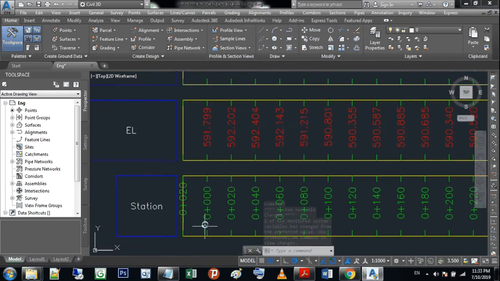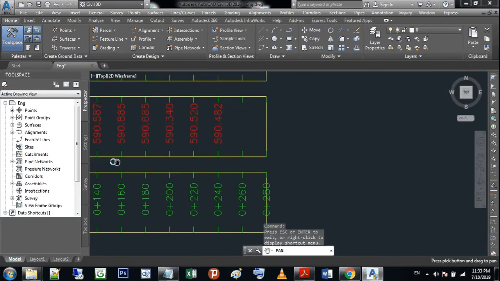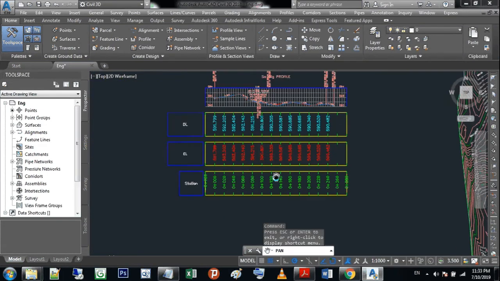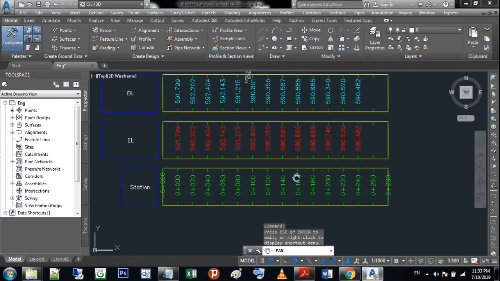As you can see here, oh come on, here we have the stations, but the station is supposed to start from 0 plus 000, not this one. So how to remove this one and this one? We need to work correctly, perfectly, you know, with no distraction.